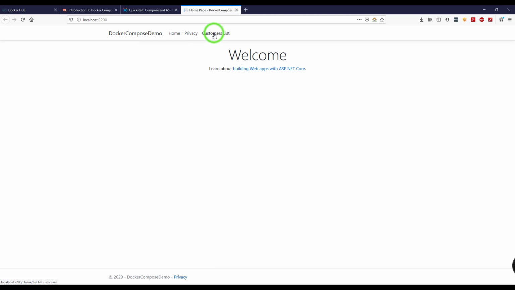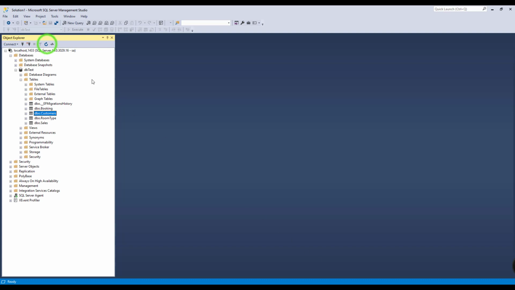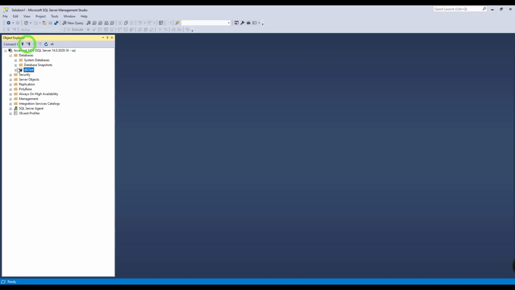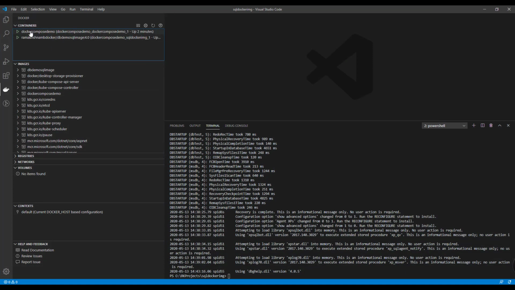We have the customer list, click on this. Yes, we are able to access the list of customers which is in the DB. You can also try to access this, just refresh it and see. So we are able to connect to the SQL Docker image. So these are the two containers we are able to run from our Docker Compose file.